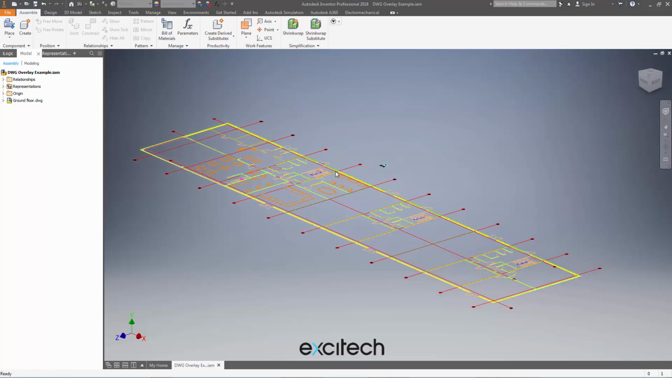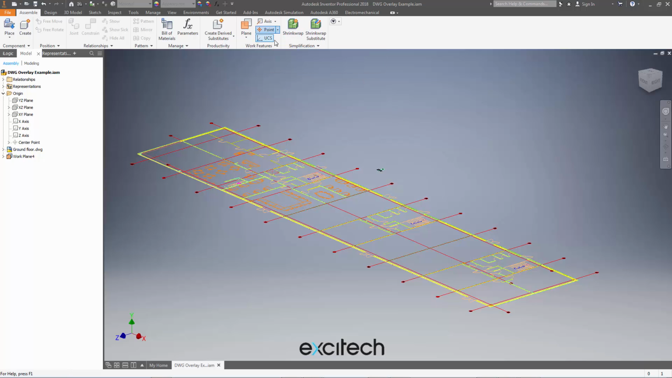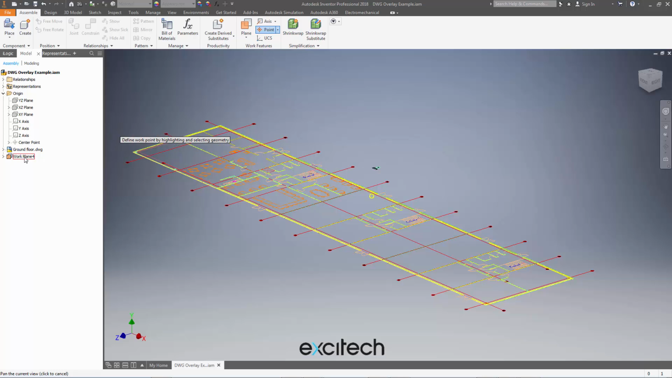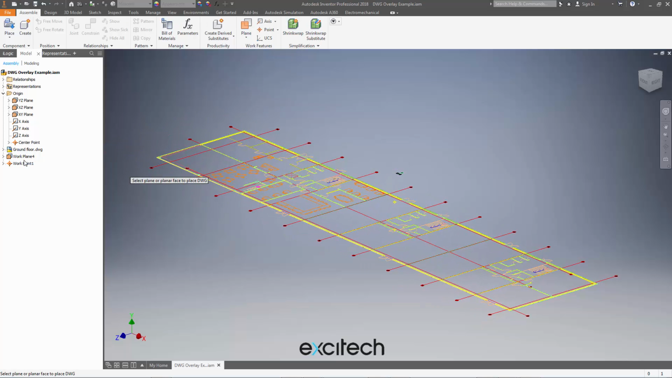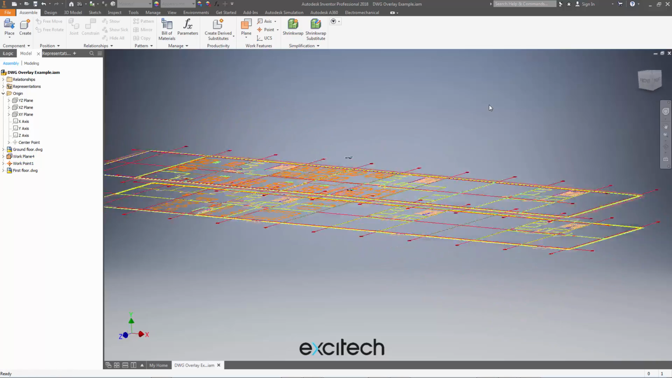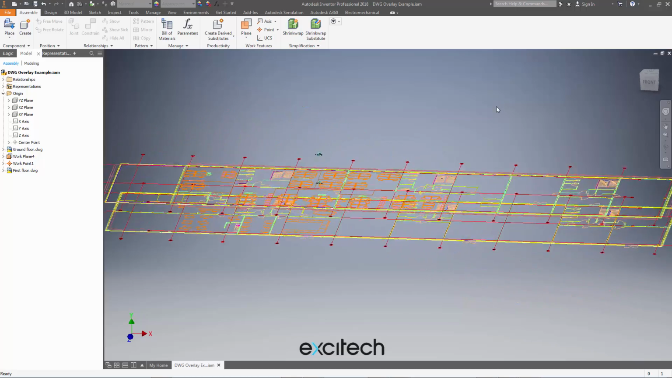I now want an offset plane to place the first floor DWG in. So I'm going to use the plane tool, offset by, let's just say 4.2 meters. And then you do actually need a point to specify where the center of the DWG will be. So I'm going to place a point on the intersection of this offset plane and that plane there. And so now I've got a point for the center of the DWG to make sure the origins are in the right place. I'm going to use the place command again and bring in my first floor DWG, place it on that offset work plane, pick the work point, and I've now got the first floor and the ground floor DWGs in my Inventor assembly. You can see it's quite fast.